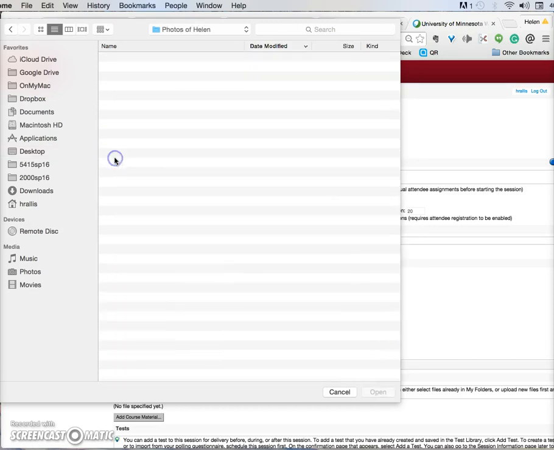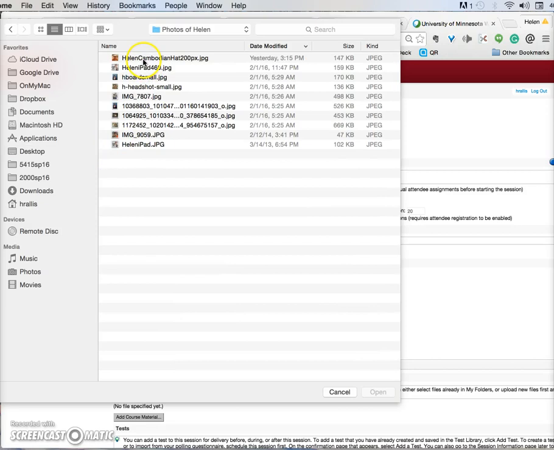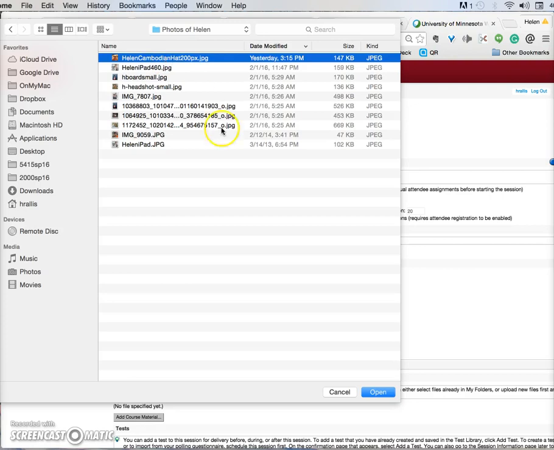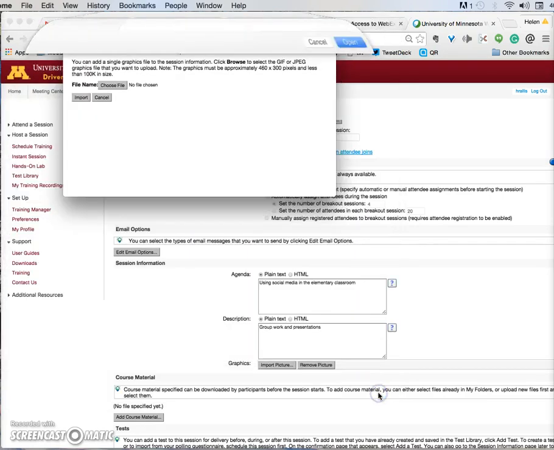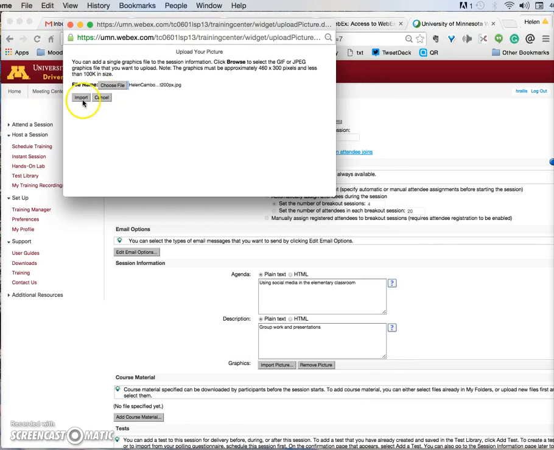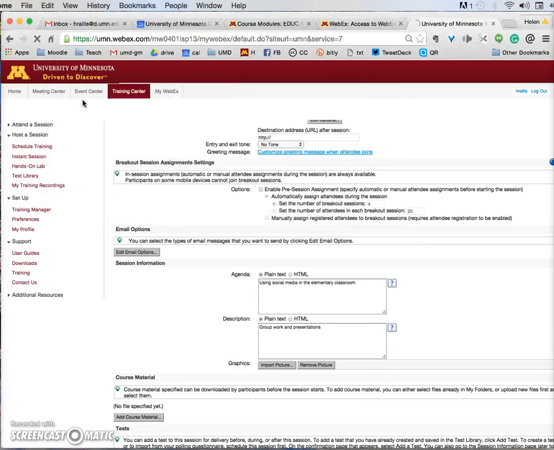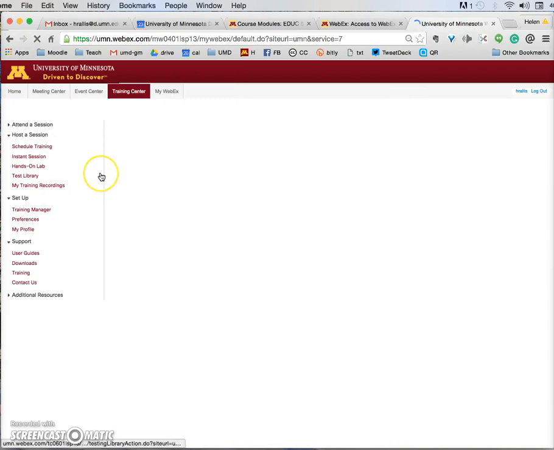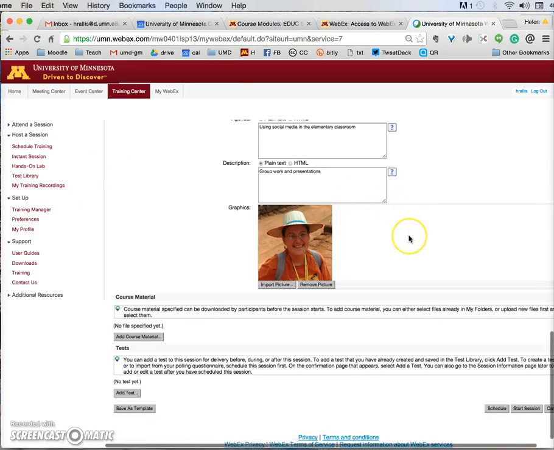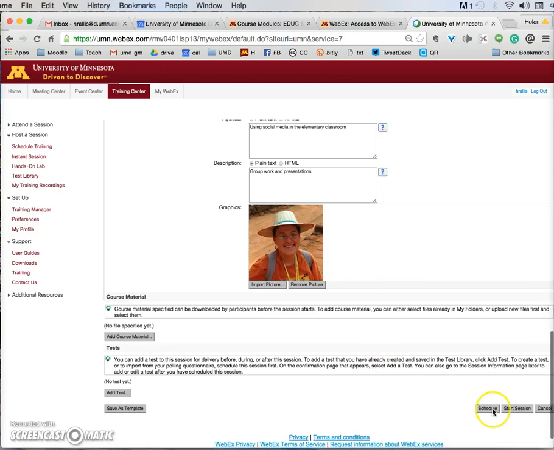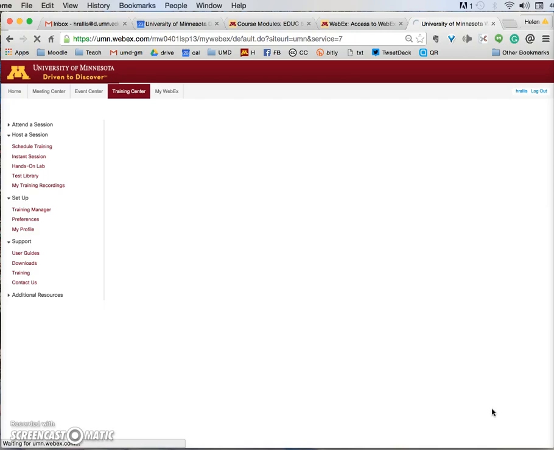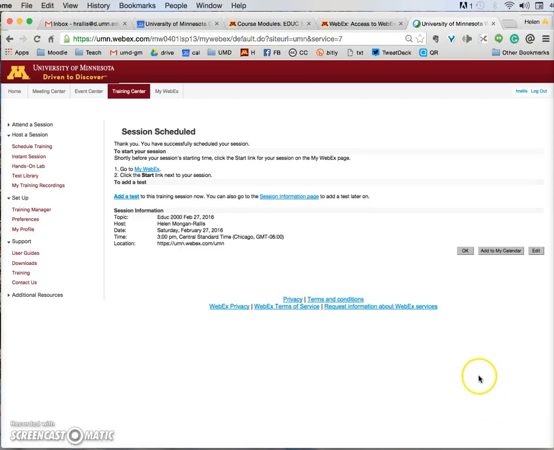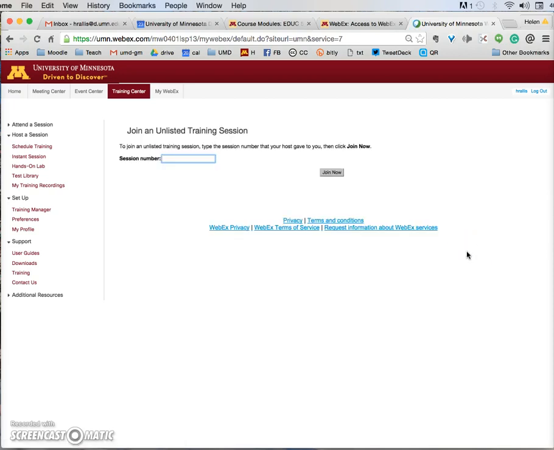Here we go, photos of Helen. I have them handy dandy for that purpose. And this one here I've actually resized so it's 200 pixels. So I make sure that it will fit, and I say open and import, and it goes ahead and thinks about it, and there's the picture. Okay, then you're done. You say to schedule the session, and your session is scheduled. And so you can go ahead and say okay.